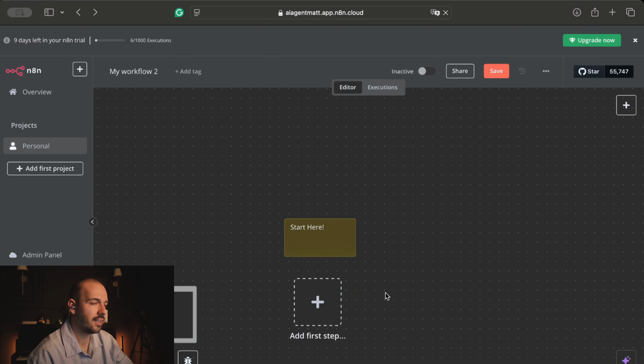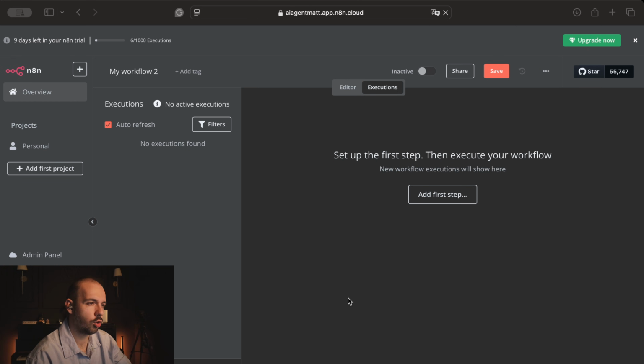Over on the left, you've got the editor tab, where you'll likely spend most of your time designing your workflows, and the executions tab, which logs every time your workflow runs. This history view is a lifesaver for troubleshooting. If something doesn't go as planned, you can open executions and see exactly where things might have gone off track.